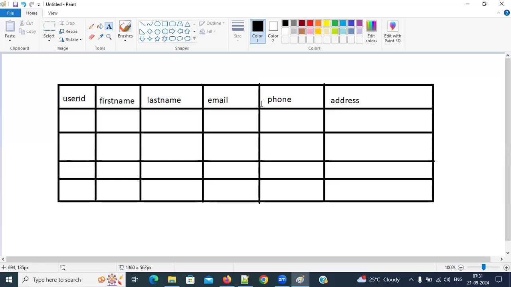So not only primary key, but also auto increment, 1, 2, 3, 4 like that, is used to recognize each and every data independently. That is the advantage of the primary key. Clear or not? Respond everybody.